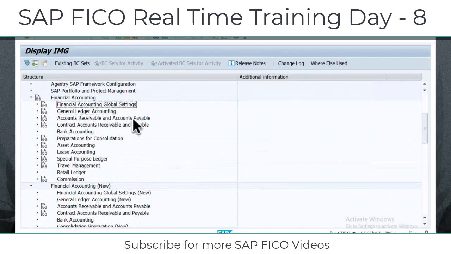And next, the global settings section is replaced by global settings new. Only in the general GL module have a lot of changes been introduced. That's why it is changed. But for the other modules, AP/AR and asset accounting, whatever you see here, the same thing is available here also. No changes in those areas.